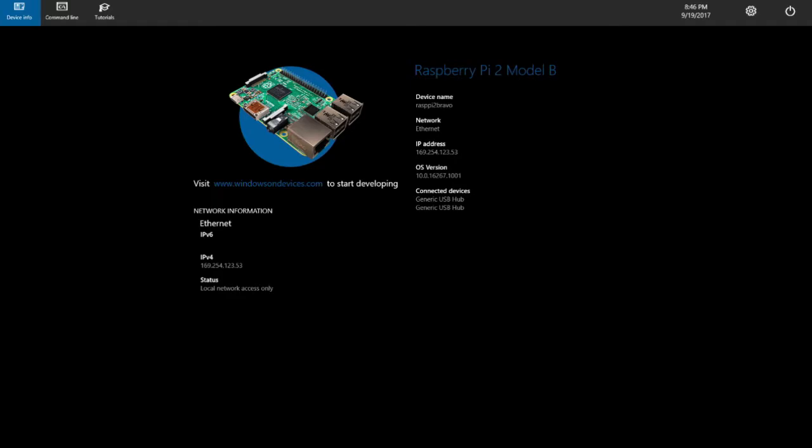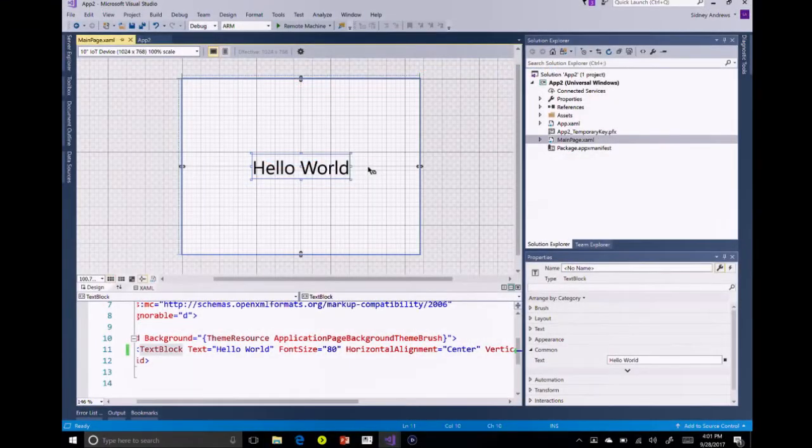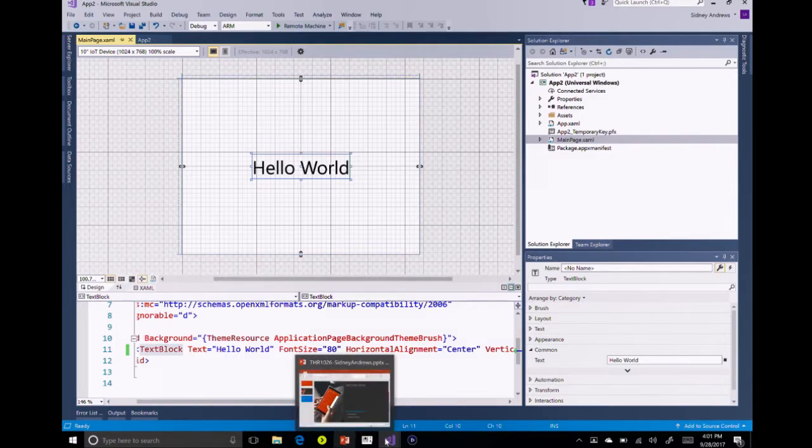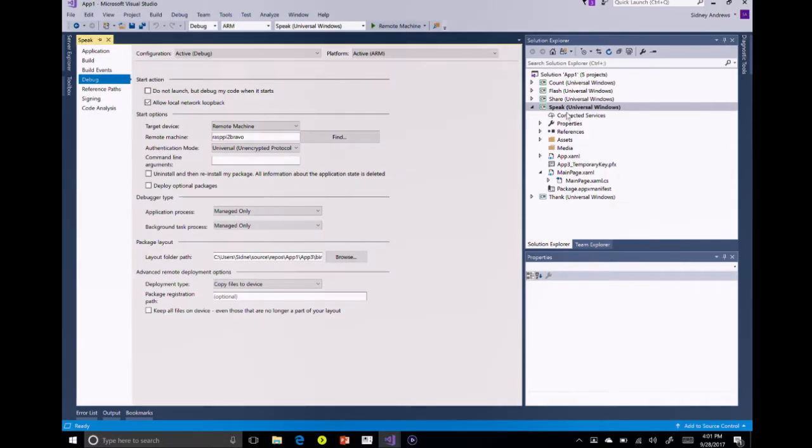So I'm going to stop debugging this. So hit stop on the debugger. We're going to go back to the IoT Core default app. I'm going to switch to my laptop. Hopefully I don't break anything this time. And I'm going to open up a different app in Visual Studio. Now this app is called my Speak app. Now the Speak app is pretty cool because it does a couple things. I'm going to walk you through this first.